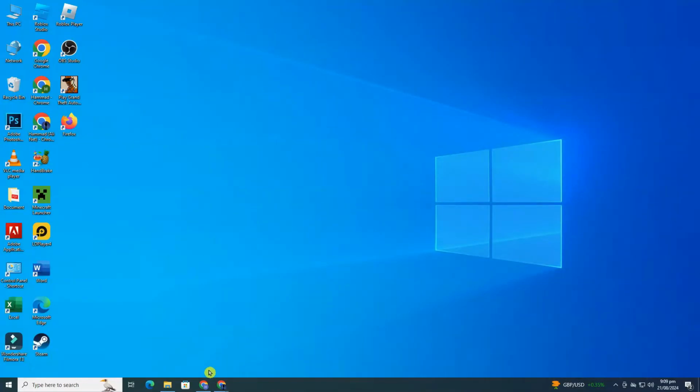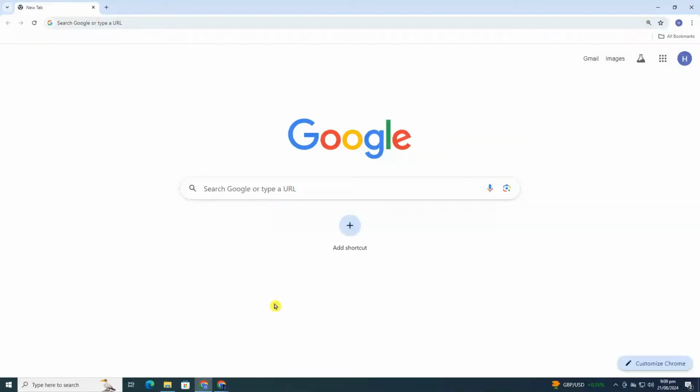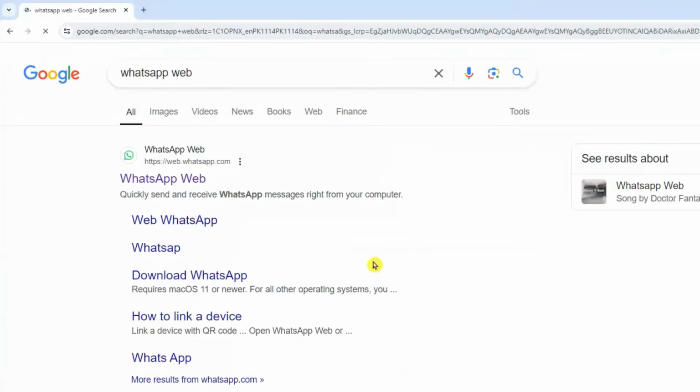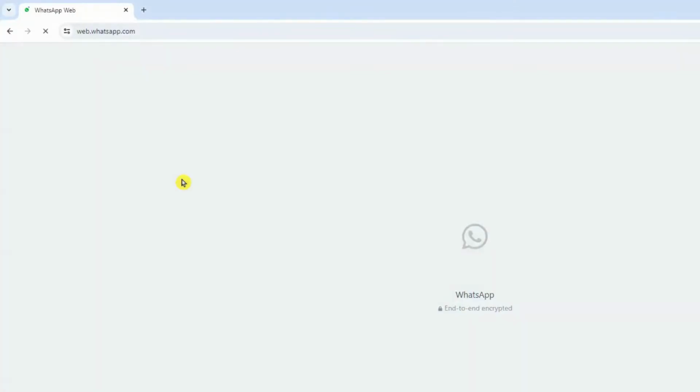Let's get started. First, open your web browser. I'm using Chrome, but any browser will do the trick. In the search bar, type WhatsApp Web and hit enter. From the search results, click on the first link, which should be web.whatsapp.com.